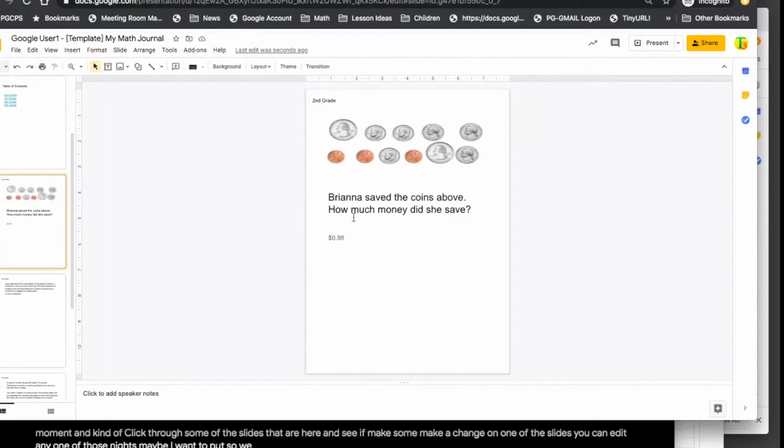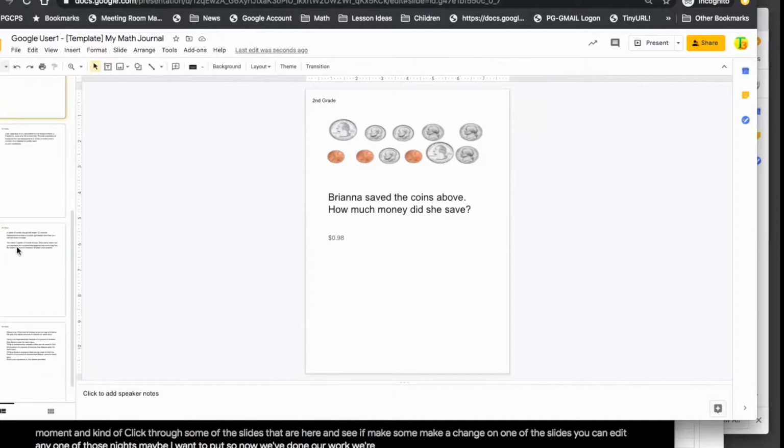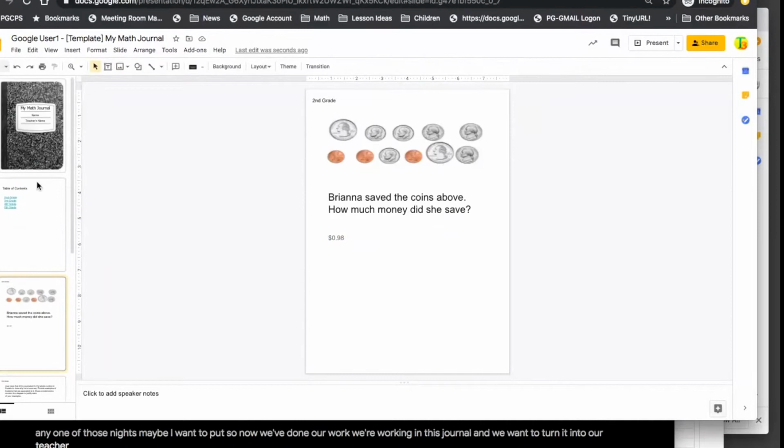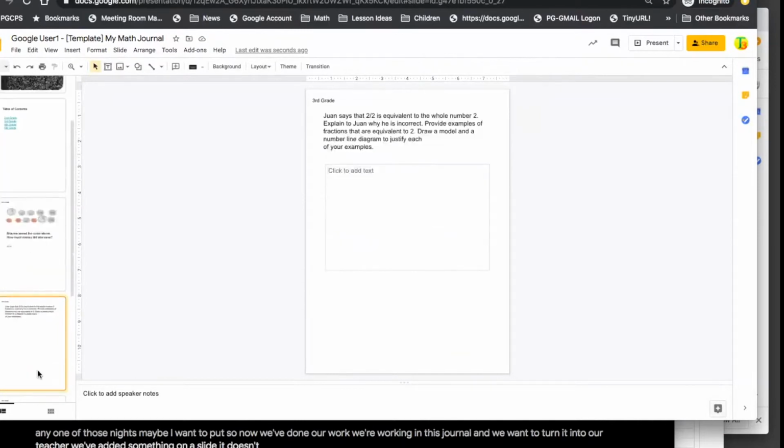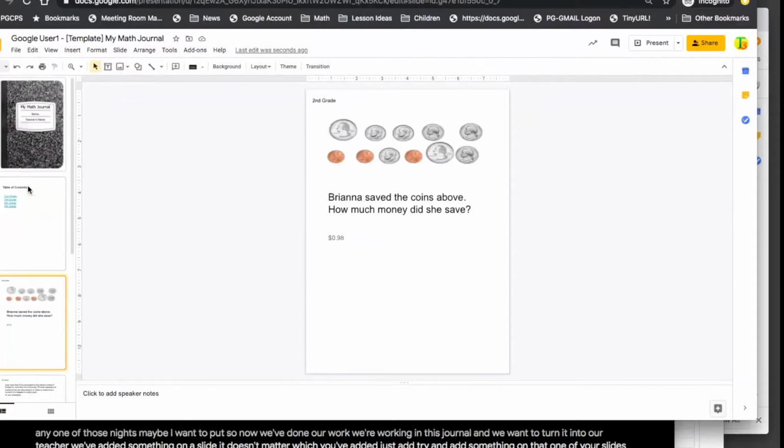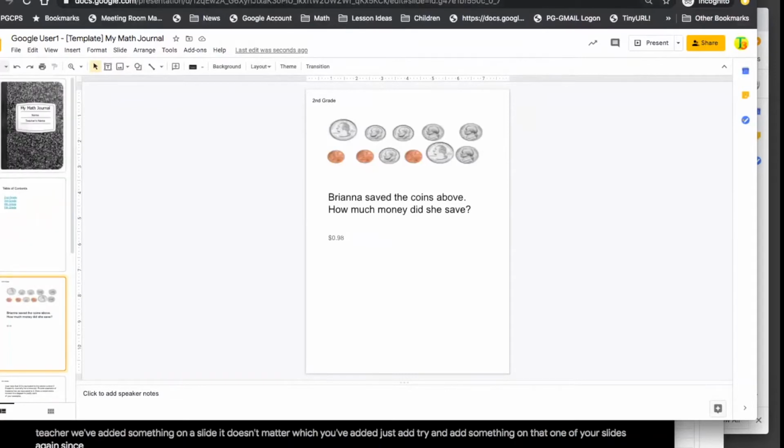So now we've done our work. We're working in this journal and we want to turn it in to our teacher. We've added something on a slide. It doesn't matter what you've added, just try and add something on one of your slides. Again, since this is a Google template, it opened up in its own tab if we're in Chrome. So we can close that tab by clicking on that little X.